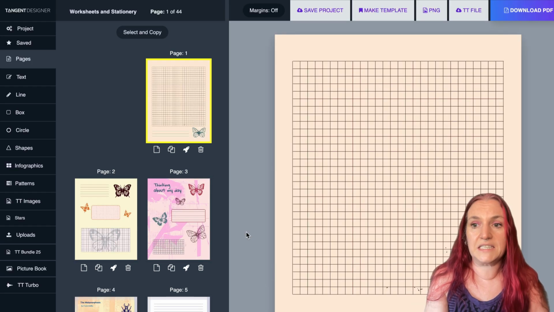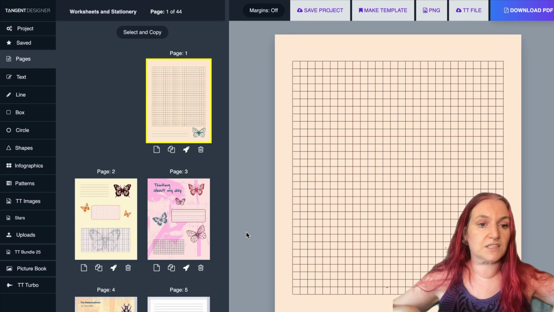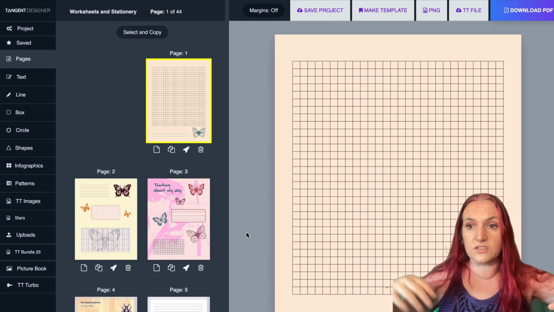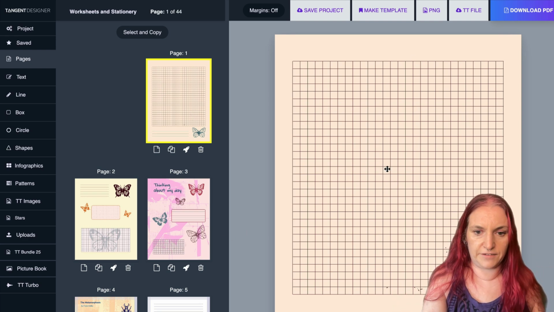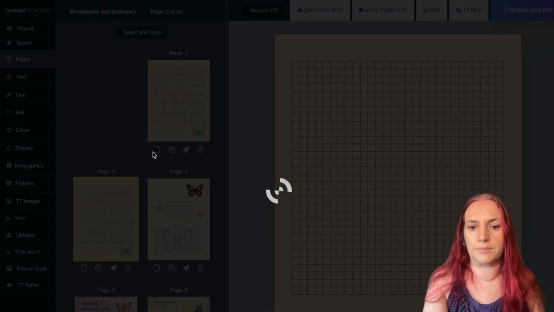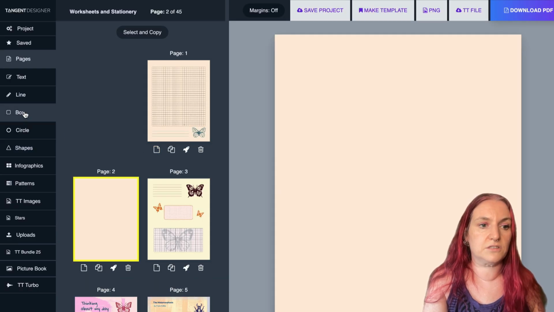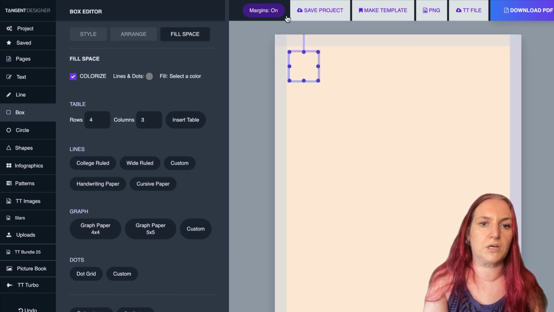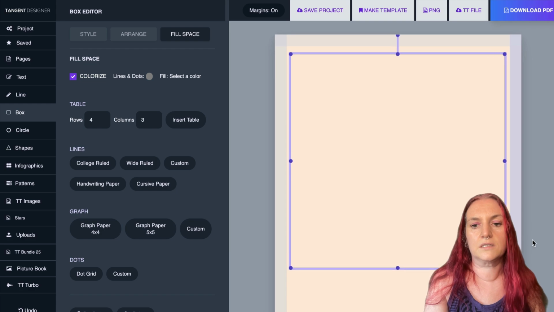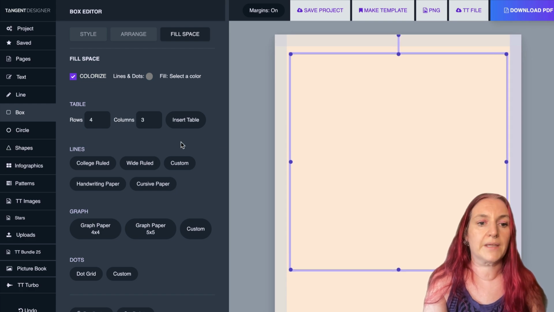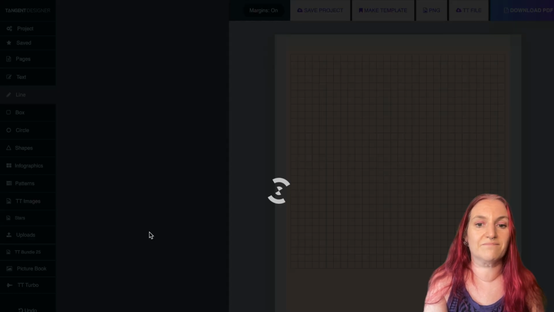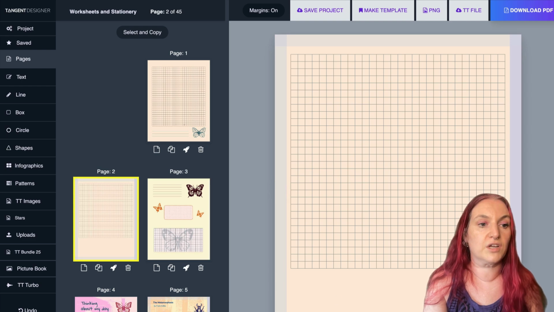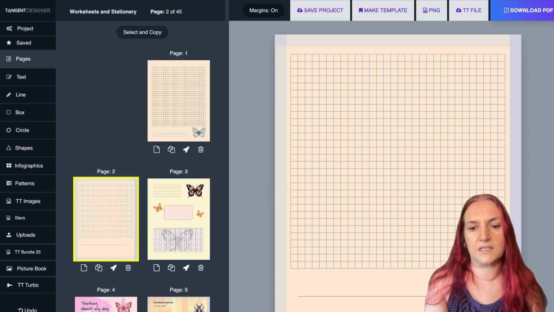So it's really easy to make pages with spaces of grids or with lines or with handwriting lines. For example, this one here, I can make in a couple of seconds. All you do is draw a box like that. I'm going to turn my margins on so I can make sure that it will look good on KDP. So I can make my big box there. And then to add graph paper to that, I just click graph paper 5x5. Done. I can put some lines under here.